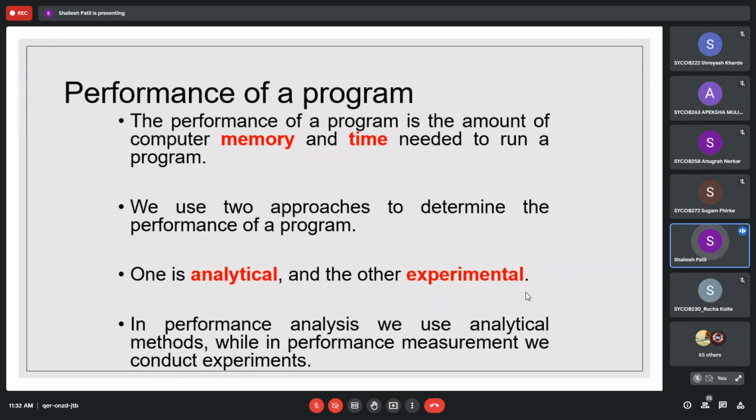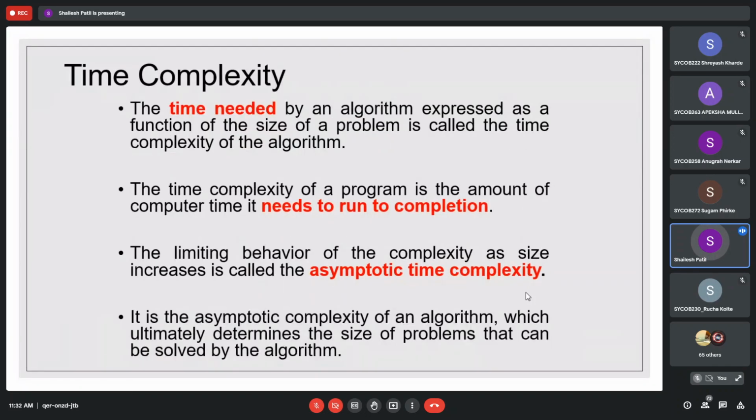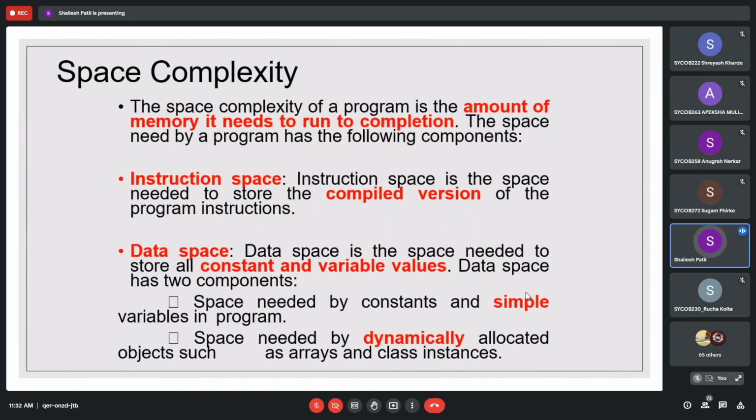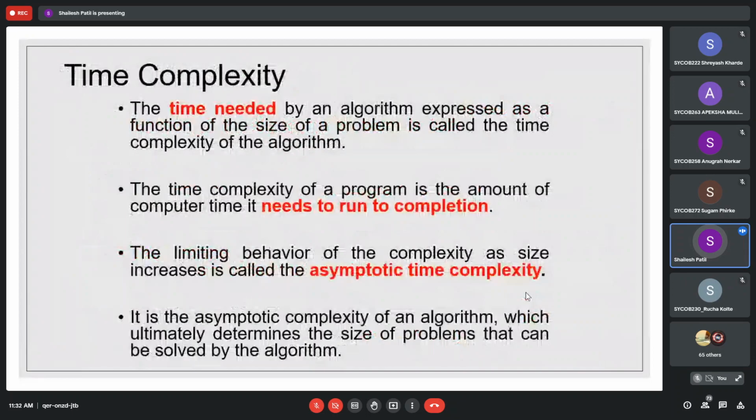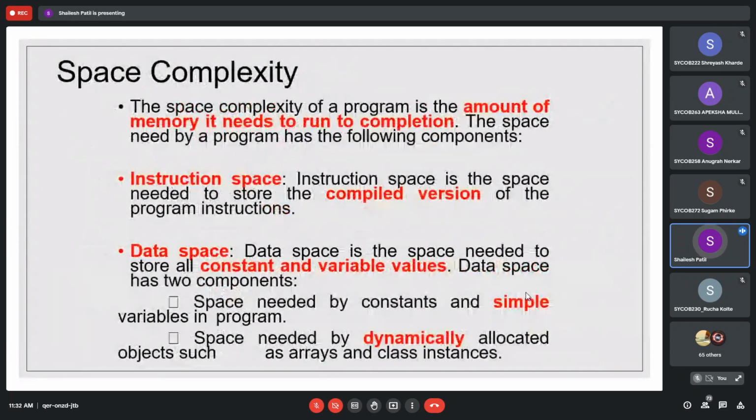Analytical means you just analyze your program. Experimental means you perform some experimentation and some measurements, by directly adding some elements in your program. So basically there are two things that we have to consider, that is space complexity and time complexity. We'll see the space complexity concept first, then we'll see the time complexity concept theoretically, and then we'll go in detail on how to calculate those things.